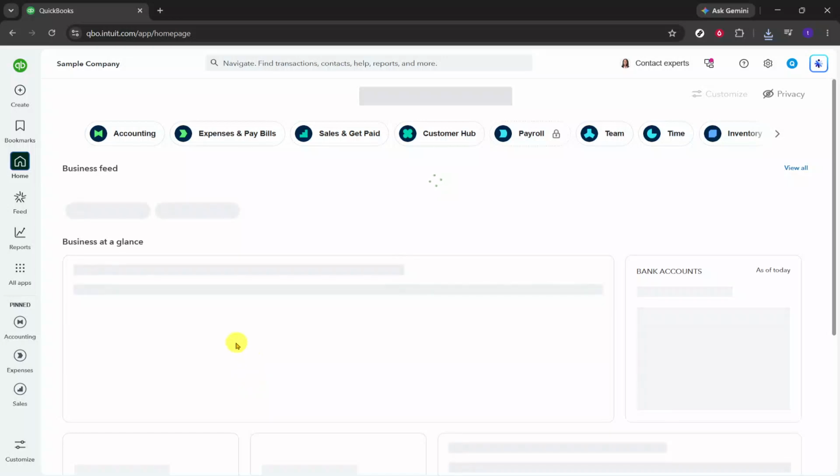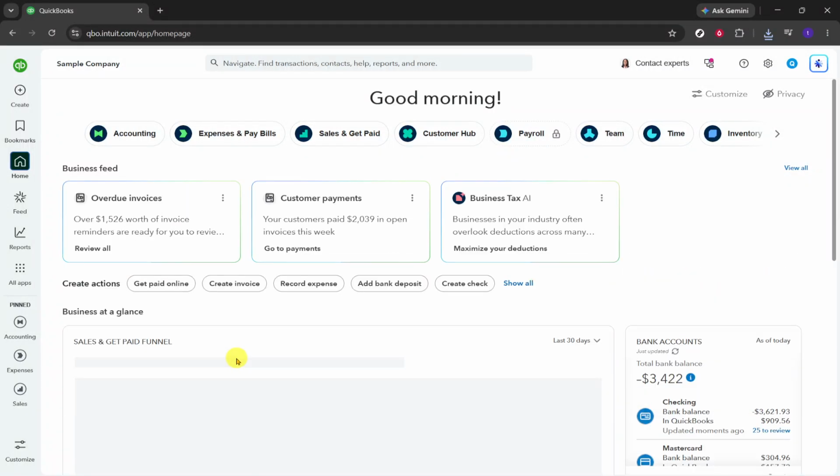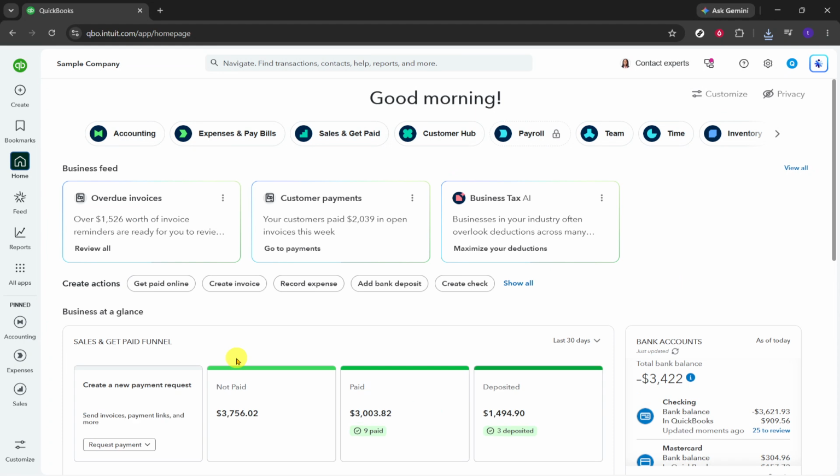Hello, today we will guide you through how to pay multiple bills with a check in QuickBooks Online. To get started, open QuickBooks Online and go to the home page. This is where you'll begin the bill payment process.